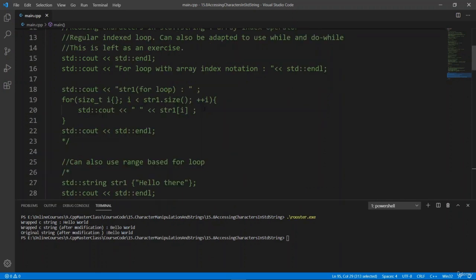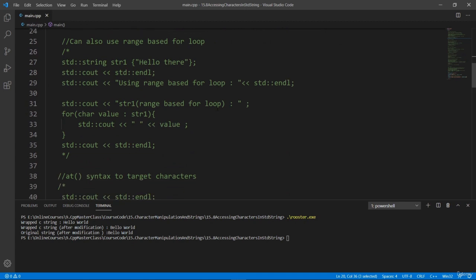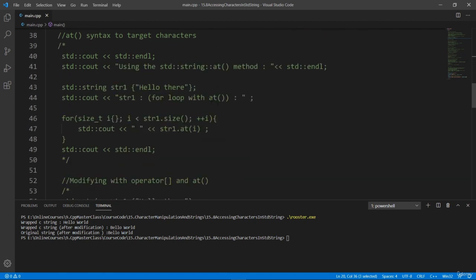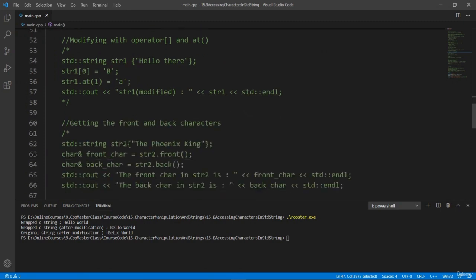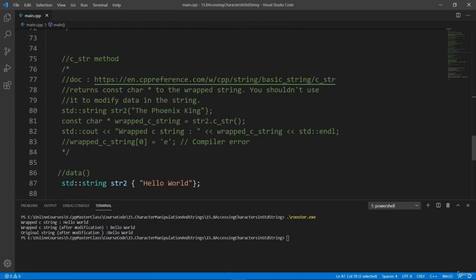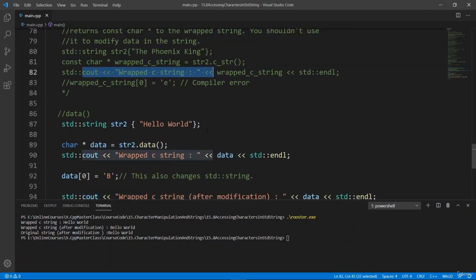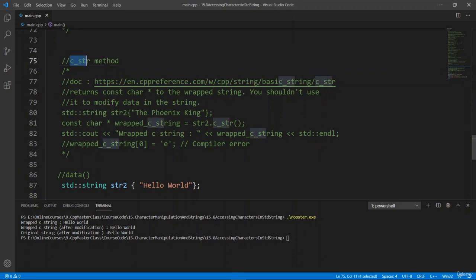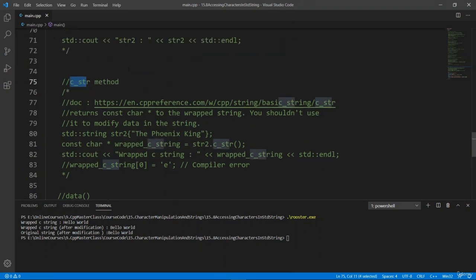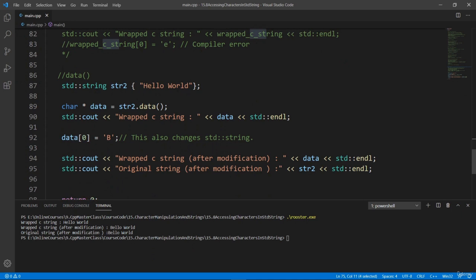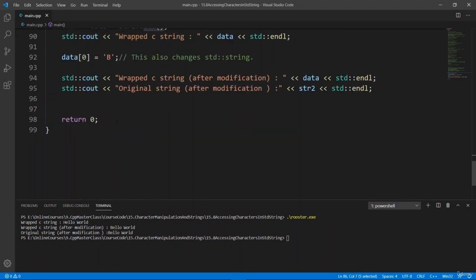The goal here was to be able to access characters in our strings and do all kinds of crazy things with them. And we have seen that we can use the angle brackets notation here to go in. We can also use the at syntax like we are doing here. And we have seen that we can also go through the data and the c_str functions to get access to the underlying character array. c_str is going to prevent you from modifying the data through the returned pointer, and we can modify the underlying data through the pointer returned by the data function here. And this is really all we had to see in this lecture.